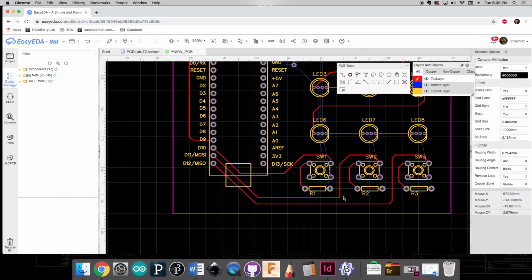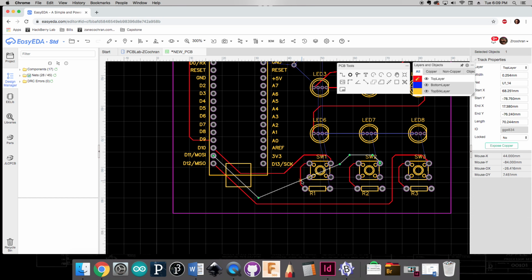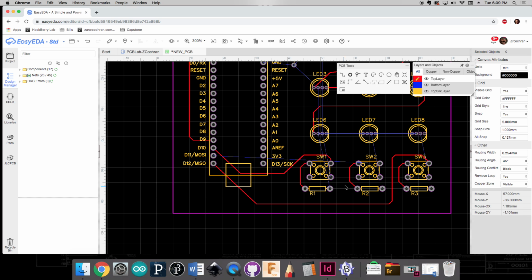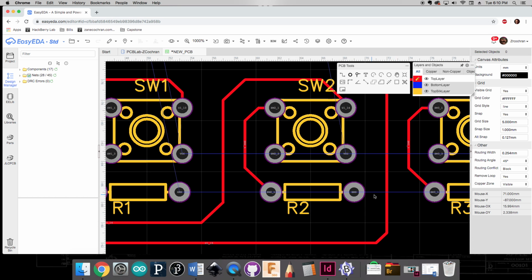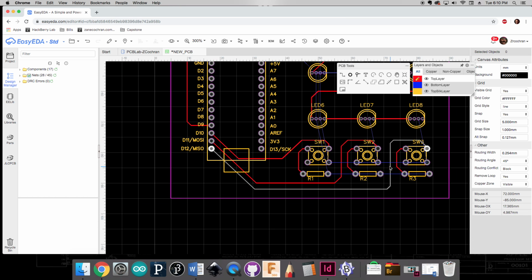Okay, and I see that I've got a 90-degree there. I don't really like that. So I'm actually going to delete this one and redraw that to avoid a 90-degree angle. There we go. Okay. So again, we just want to avoid those if we can. Okay, so let's take a quick look. Looks like lots of things are still hooking up to that VCC and ground.